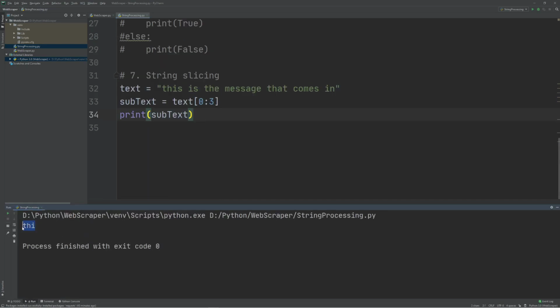It says thy, T-H-I, which are the first 3 letters or characters in this string. 0 to 3. 0 is the starting point, the first character, and 3 is the ending point, but it's exclusive. So when we're doing this strategy, the first num is inclusive, meaning it includes it, and the second num is exclusive, meaning it doesn't include it. So it's 0, 1, and 2, the 0, 1, and second position.